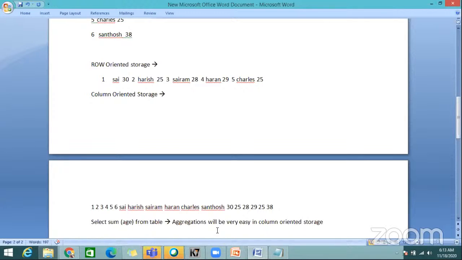That's the reason we go for column oriented storage compared to row oriented storage. This is how the data is stored on the hard disk. With row oriented storage, the data is stored like this, and with column oriented storage, it is stored like this. For aggregations, column oriented storage gives better performance. Understood everyone, what is the difference between column oriented and row oriented?